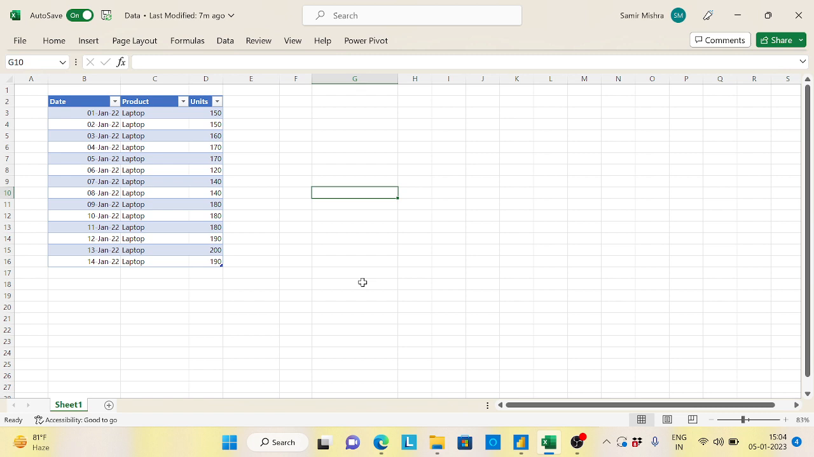Let me get into this Excel file. In this Excel file, there are three columns, a very simple table. There is a date, a product, and units. So it means I'm just maintaining an inventory of my product on a daily basis, how much I'm selling the laptop each day. It starts from 1st January 2022 till 14 January, and I have a laptop product that is just selling.